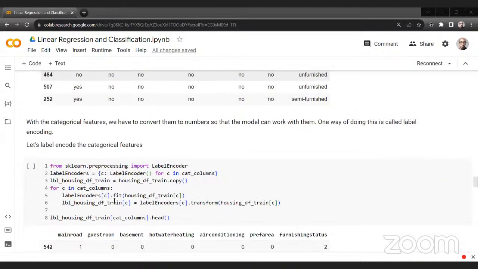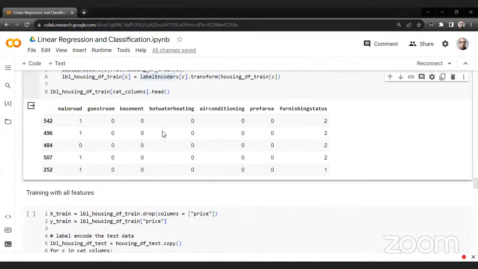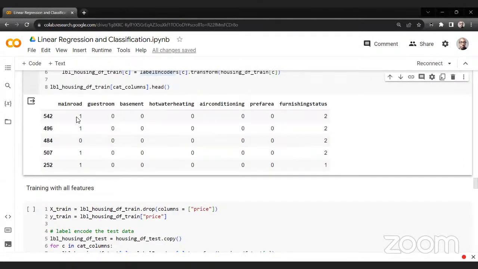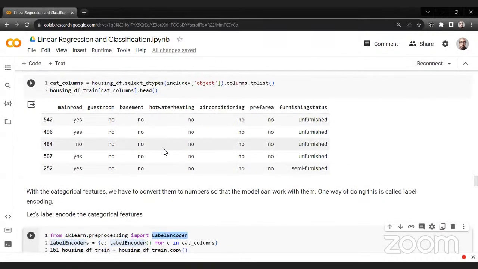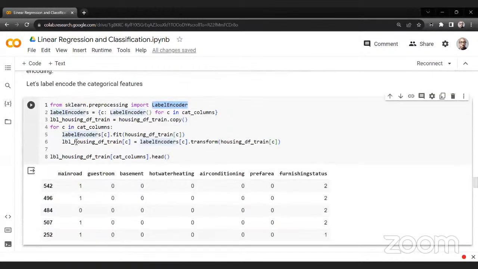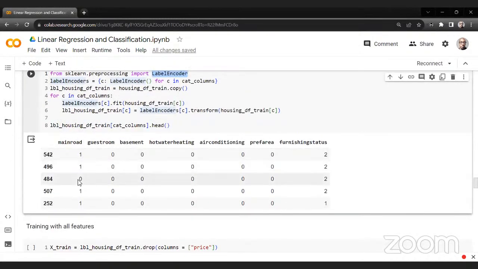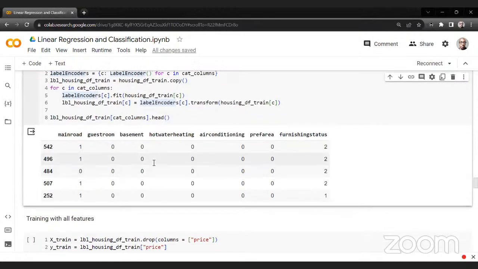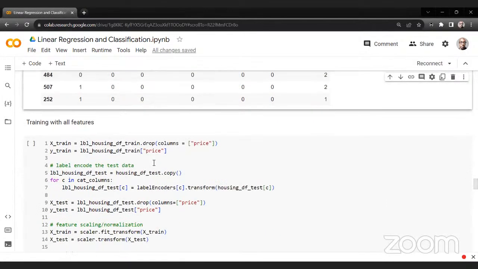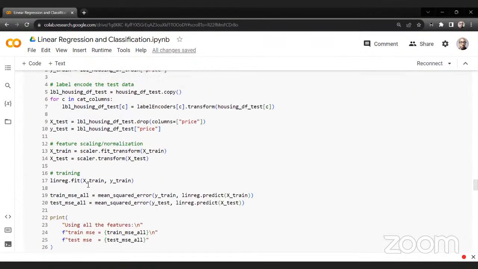So we're going to apply label encoding here, and you can get a label encoder from sklearn. After applying the label encoder, we get this. You can see they've turned into numbers. In the case of main road, where you have just yes, yes, no, yes, yes became 1 and no became 0. So this is label encoding. And then we add this to the data and fit our model using this.